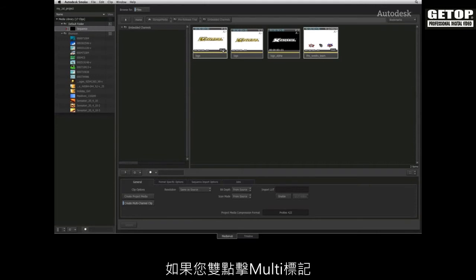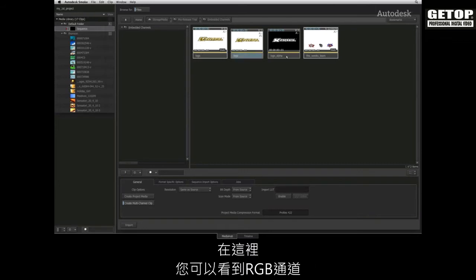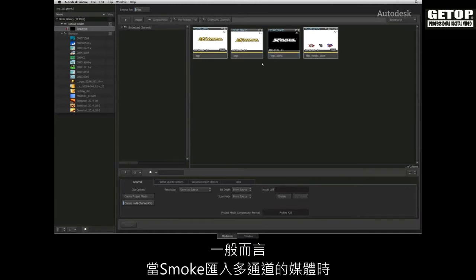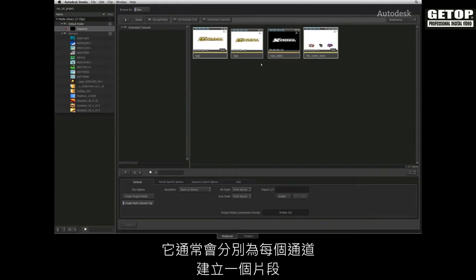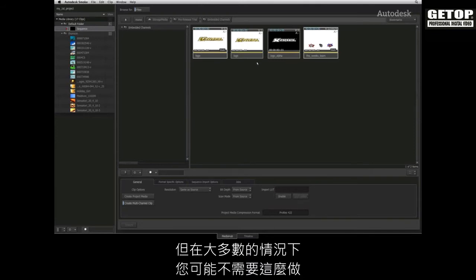If you double-click on the multi-tag, the file browser will expand the clip and expose the different channels. Here you can see the RGB channel and the alpha channel. Typically, when Smoke imports media with multiple channels, it will create a separate clip per channel. You can import the channels as separate clips, but most of the time you probably don't need to.